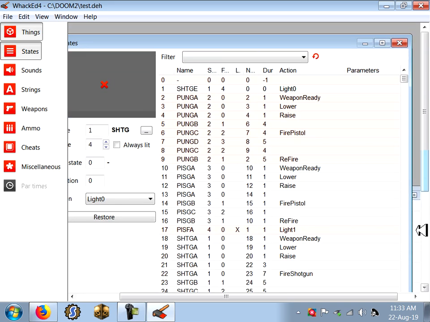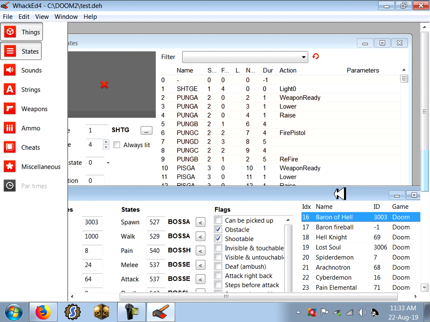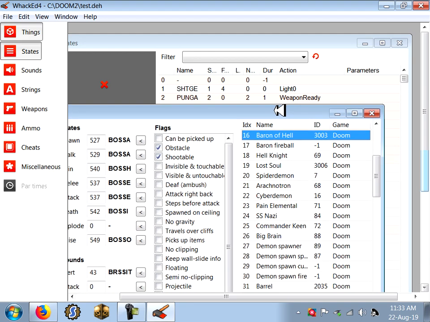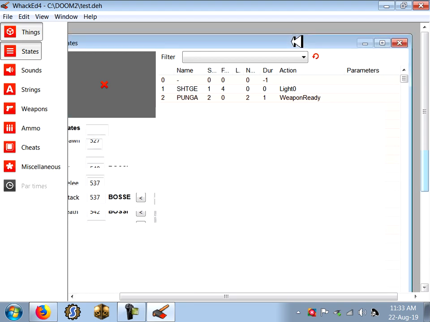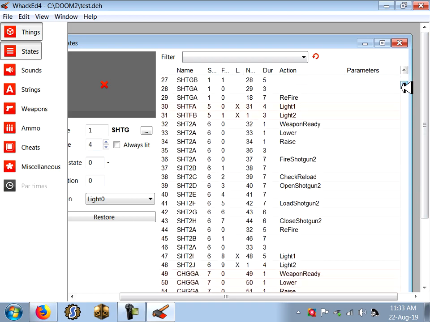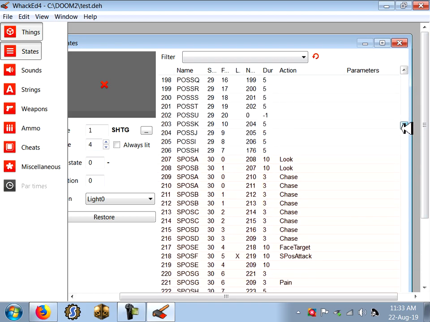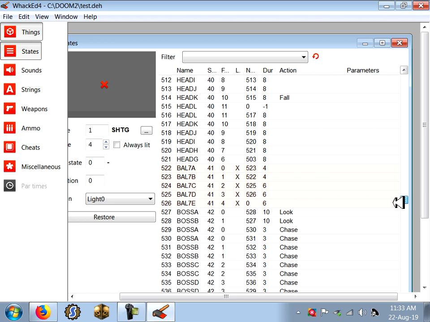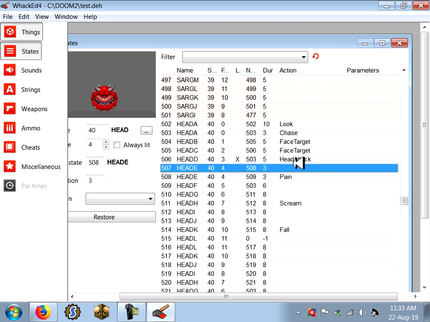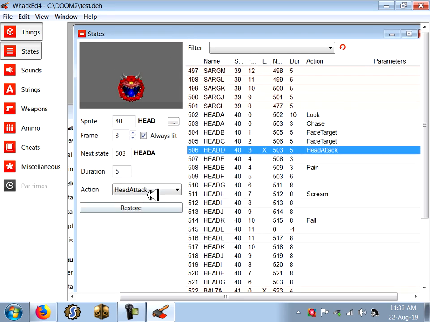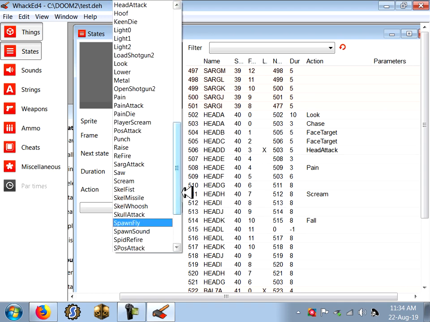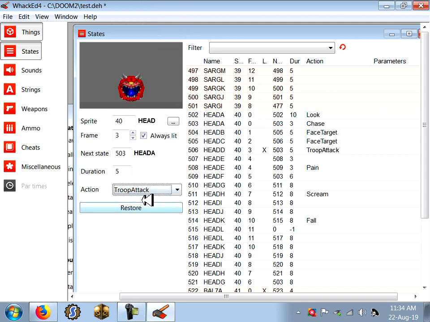So I usually like to replace Cacodemon fireballs, and then I give the Cacodemon frame here the troop attack thing instead. Let's see, so we'll find head is the Cacodemon. You can see there it says head attack. That is going to summon a Cacodemon fireball. If I change that to troop attack, it'll fire the BFG ball now.